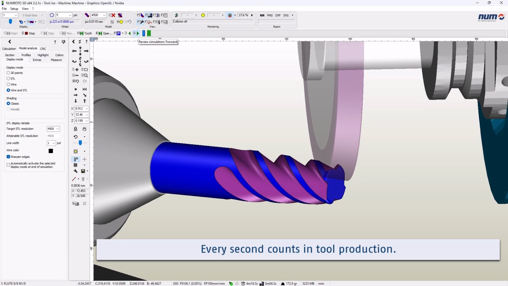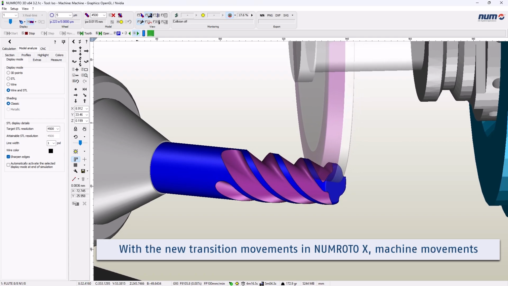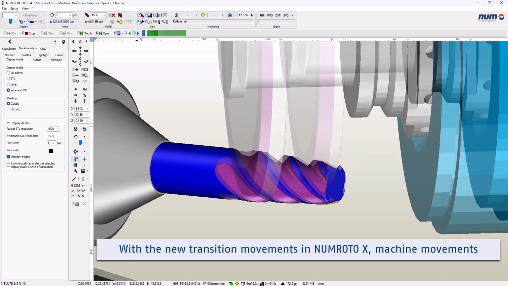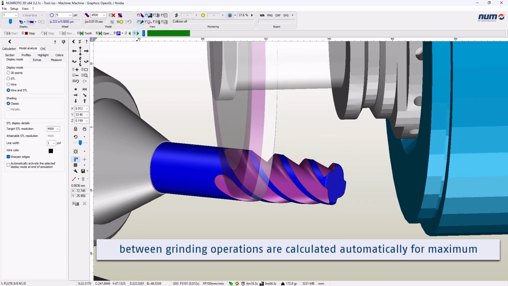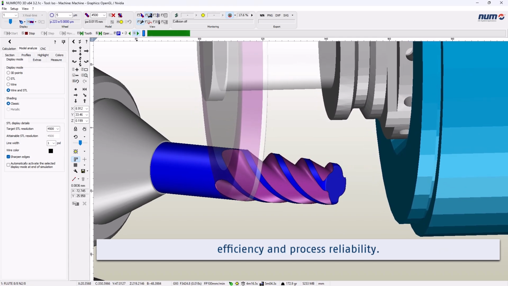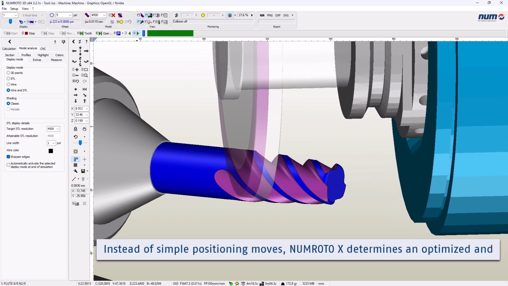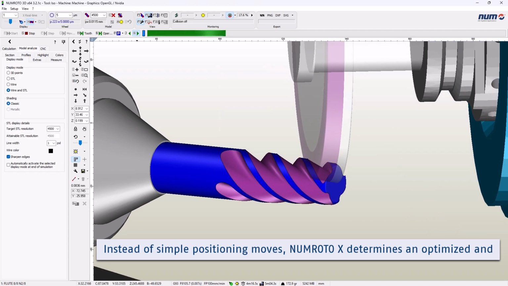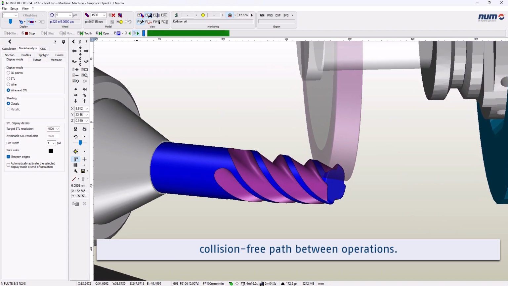Every second counts in tool production. With the new transition movements in NUMROTO X, machine movements between grinding operations are calculated automatically for maximum efficiency and process reliability. Instead of simple positioning moves, NUMROTO X determines an optimized and collision-free path between operations.